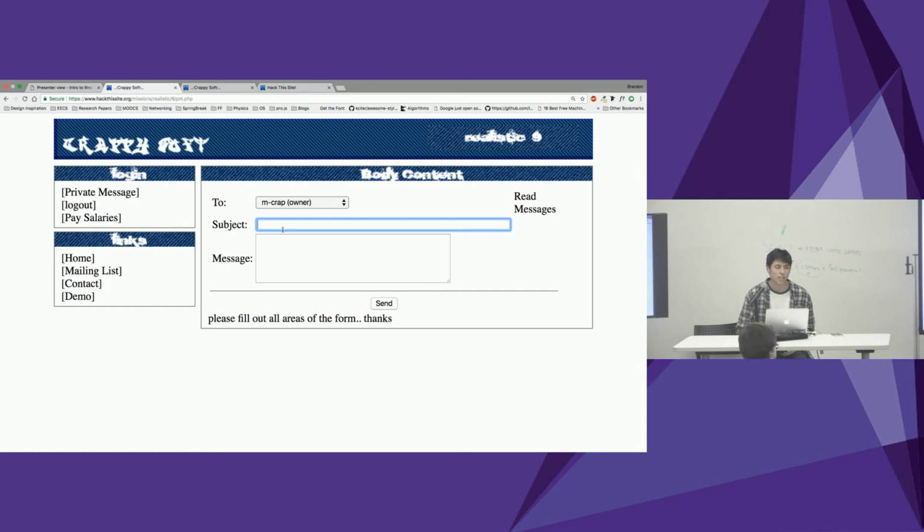So if we send a valid or seemingly valid message to our owner, he is going to read it from his HTML document, and his document is actually going to evaluate that script. So what we want to do is steal his cookie.